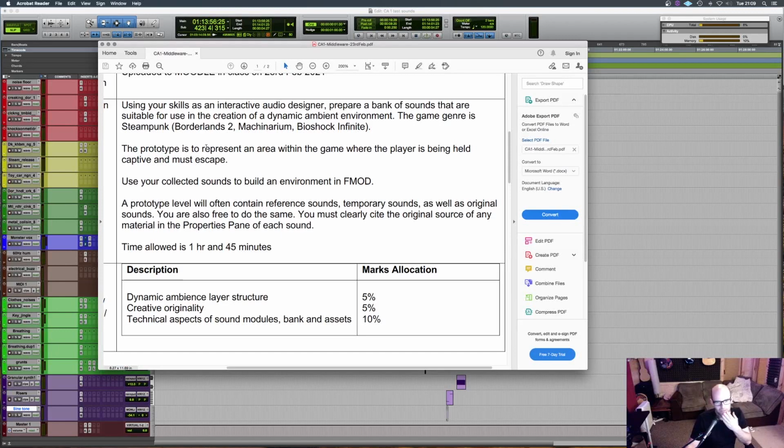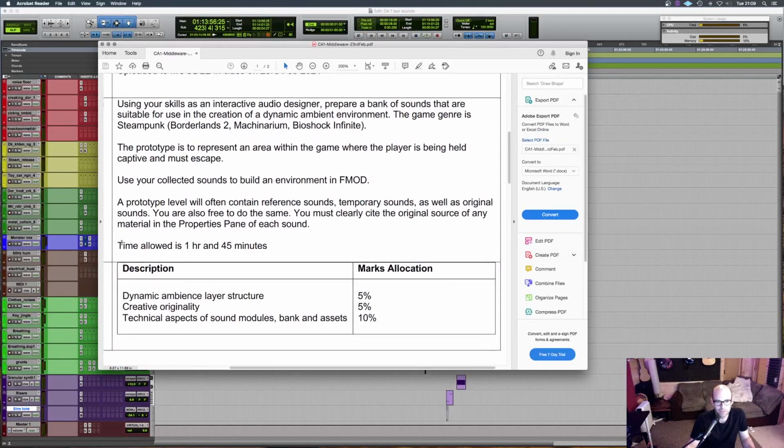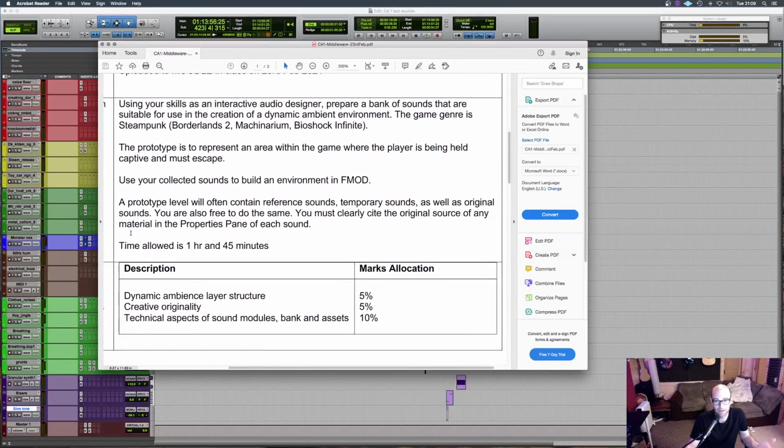A prototype level will often contain reference sounds, temporary sounds, as well as original sounds. You are also free to do the same. You must clearly cite the original source of any material in the properties pane of each sound. And it was basically to collect them all, and it's actually a test that we did live in class, be it virtual class at the moment over Zoom.